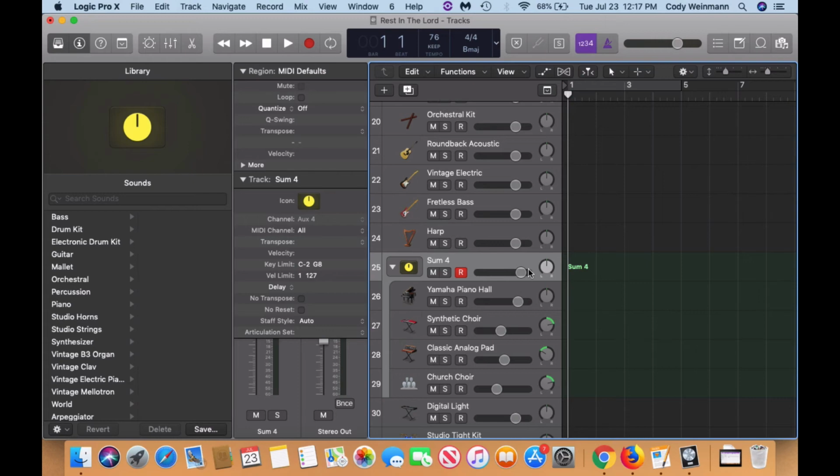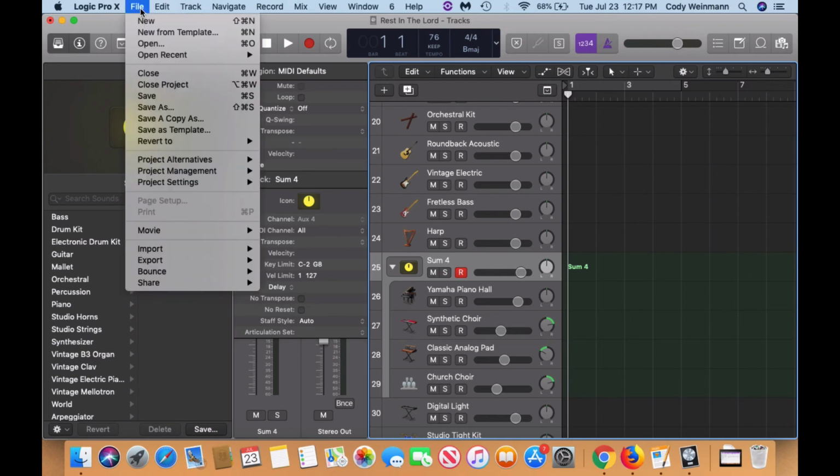What I would do is I would probably go and create a new file, and I would save the summing stack as a template, and just have that instrument as a template in there. You can go to save as template and it'll do it. Or you could save as such and such an instrument.